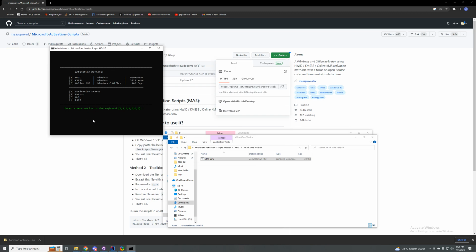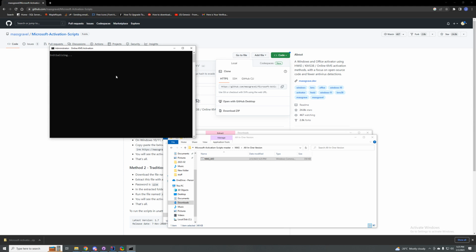Okay, now pick the... Do you have Office? No. That's fine. Let's do the third one, Online KMS. You just press three. Just activate Windows only. You can activate Office too if you want later.